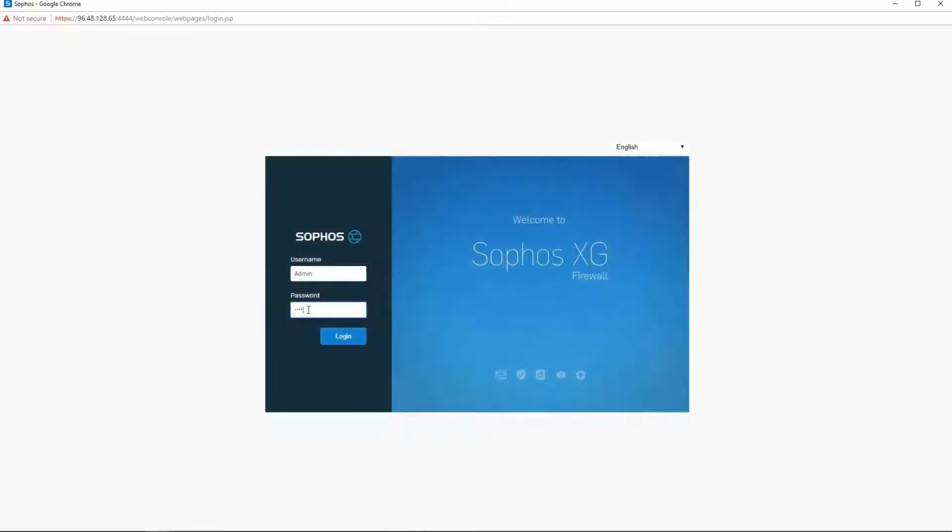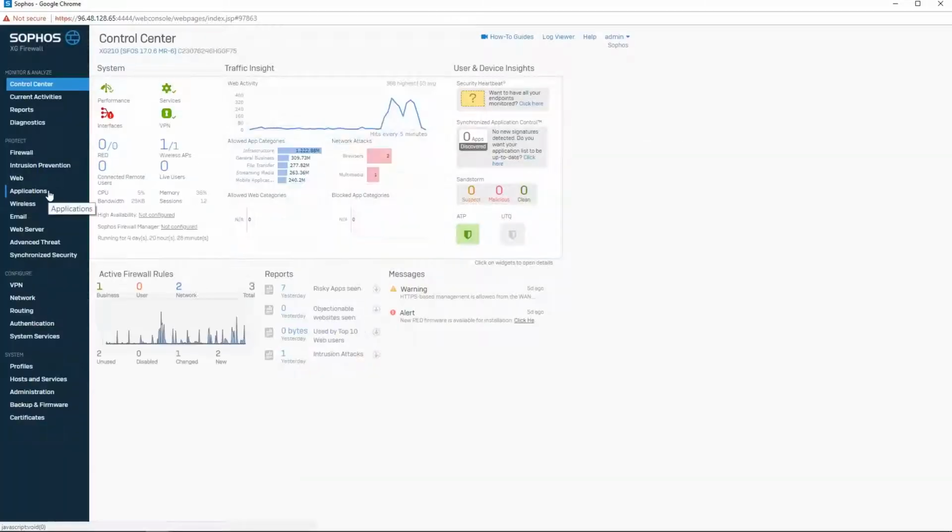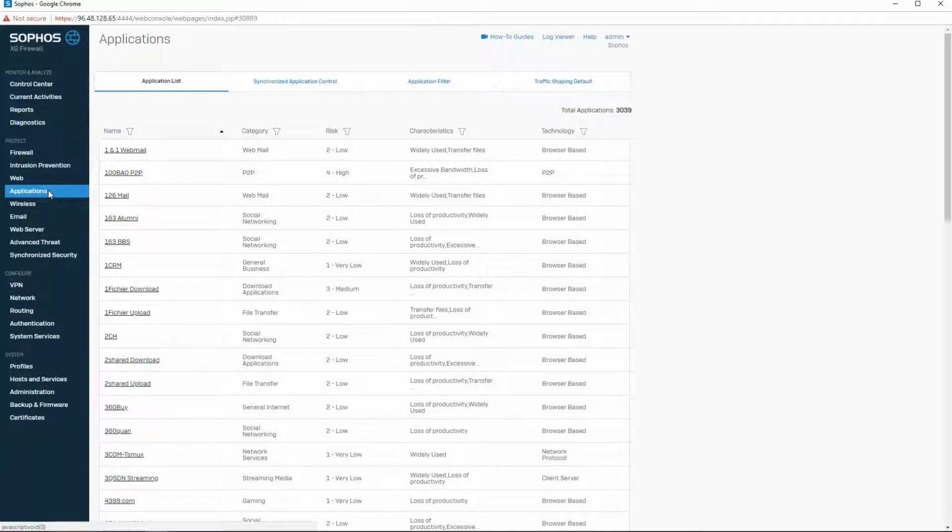We'll start off by logging into the XG firewall. Then we'll navigate to Applications. There are three different menus that are important to us here. There's the Application List, Application Filter, and Traffic Shaping Default. Application List, as the name suggests, lists all known applications to the XG firewall, along with their respective category and risk level.